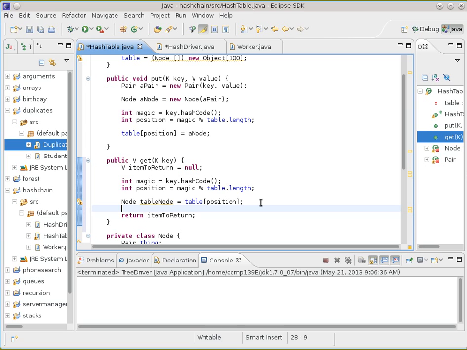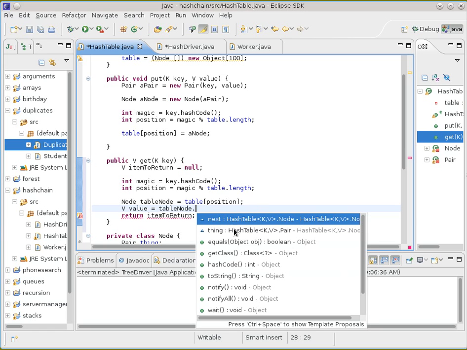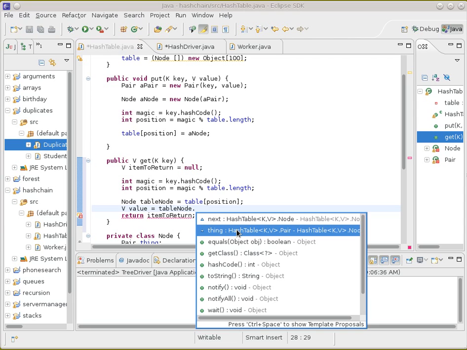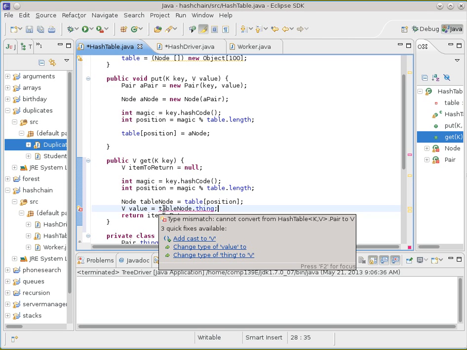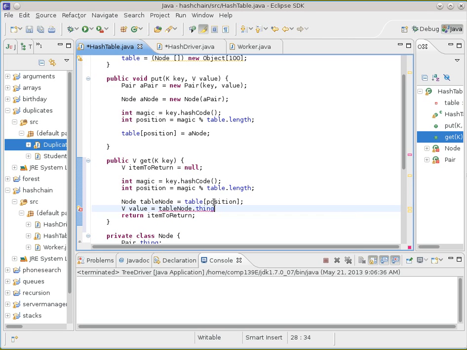So we got that thing. What's the thing you want to send back? The object. The node's value in this case, right? So this is going to be v value is talk to table node and get the thing portion of it, which is the value part. I think I did that right? No? Thing dot value. There we are. One level off. Actually, let me separate this out for you.